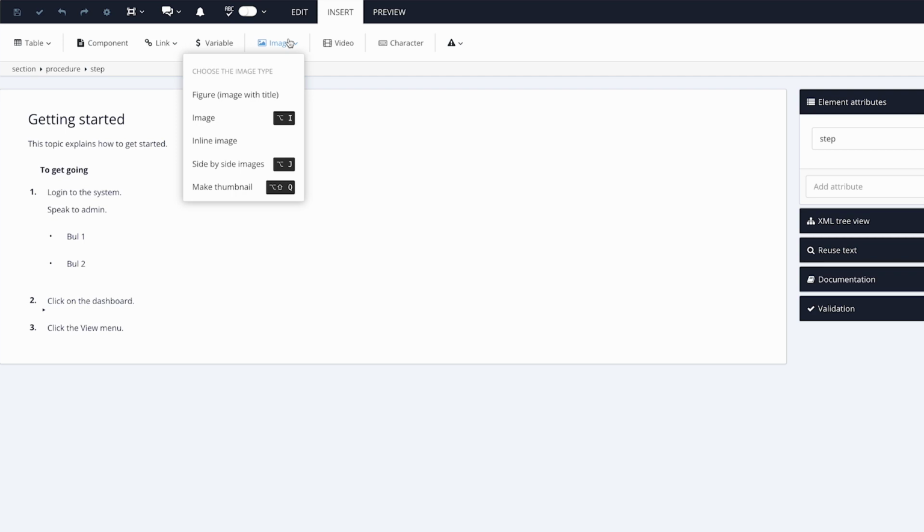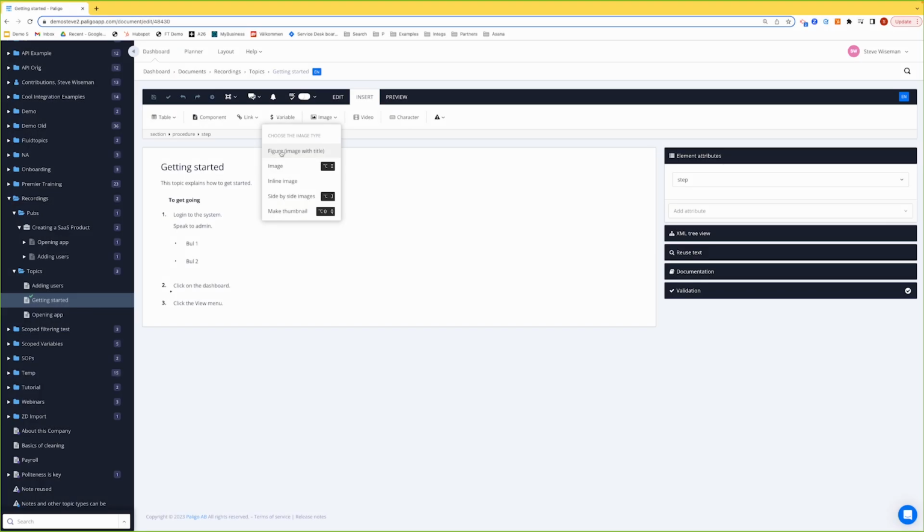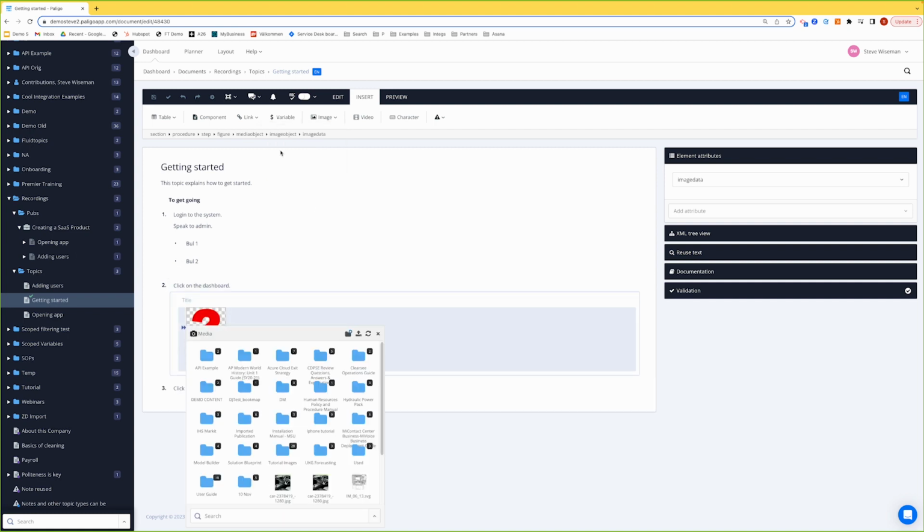And when you already have an image and you want to make it into a thumbnail, then you can click on that. So you click on the image and do thumbnail. You can try that yourselves as well later. Let's put an image with a title first. So go to figure, image with title, and it's created this structure for us.